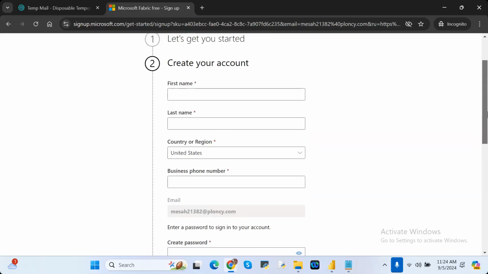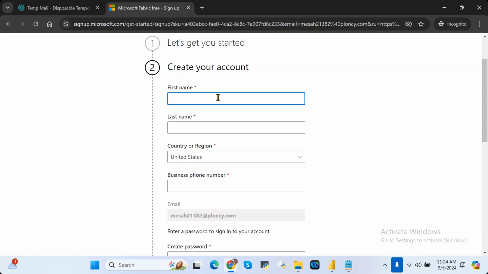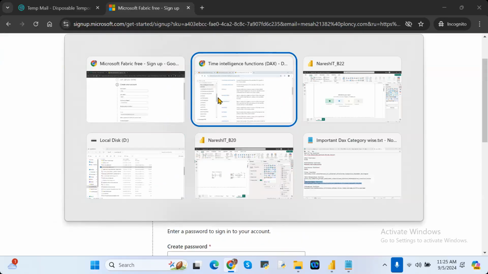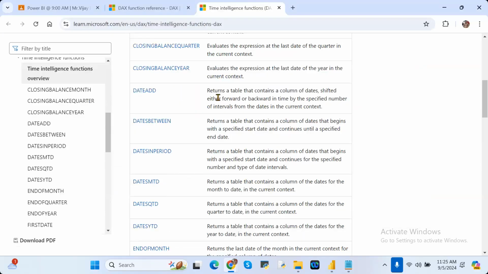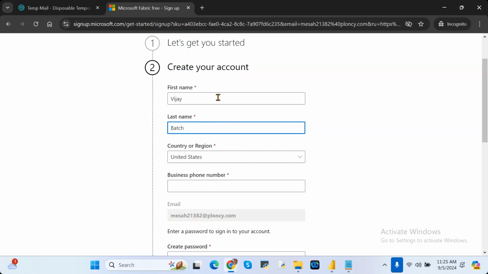Now, see here. In this one, you have to give your details: first name, last name, right? That also comes from the temporary site. You need to write your first name, last name, all the things. Okay, Vijay here. Batch T2, I'm giving like this. Next one, which country?